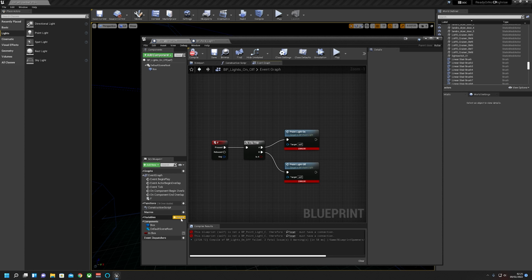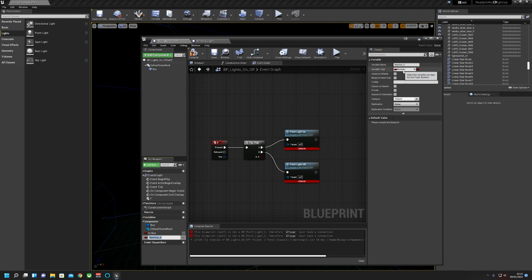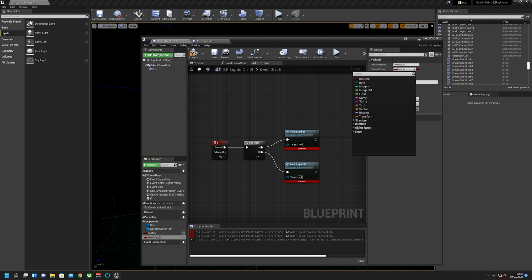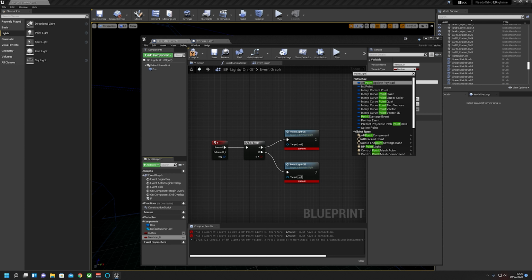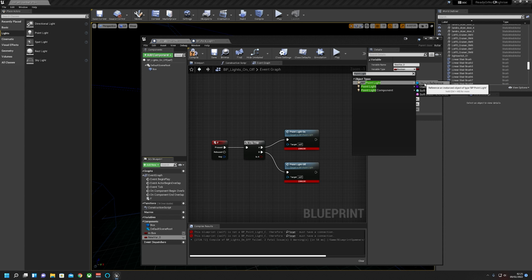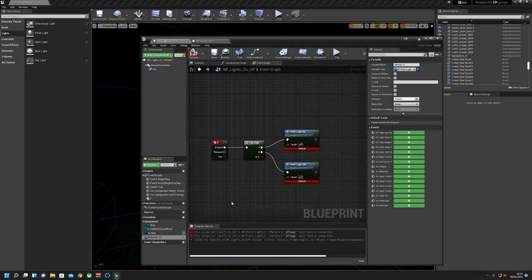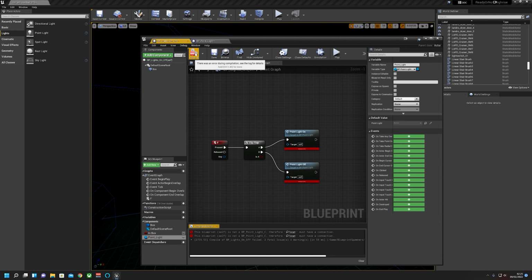So we want to create a new variable. Perfect. We want to go to Boolean, and in the search bar here we want to type in point light. And you'll see here a BP underscore Point Light, which is the blueprint point light which we wanted. Object reference, perfect. And we can set this as a variable which is called Point Light. Perfect. Compile and save. These are still errors because I'll show you in a second.